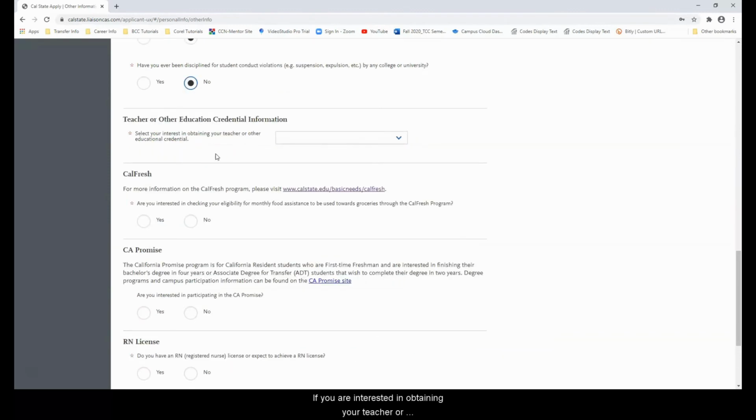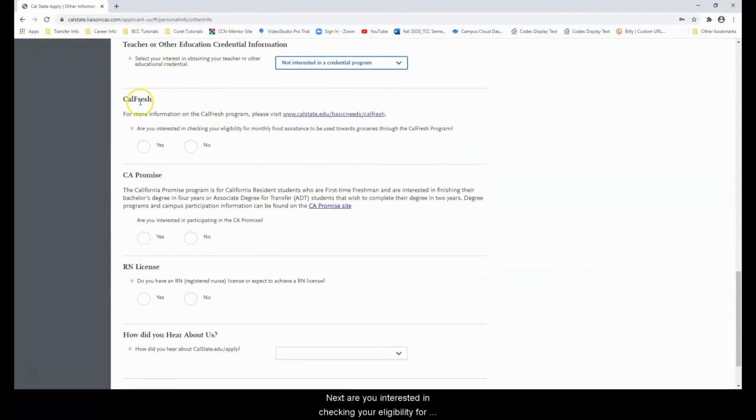If you are interested in obtaining your teacher or other educational credential, then you would select those options here. If not, you're going to select not interested in a credential program. Next, are you interested in checking your eligibility for monthly food assistance to be used towards groceries through the CalFresh program? If you want more information on this program, please click this link for a full description. You're going to answer yes or no.